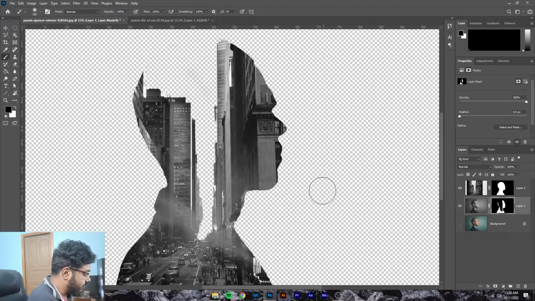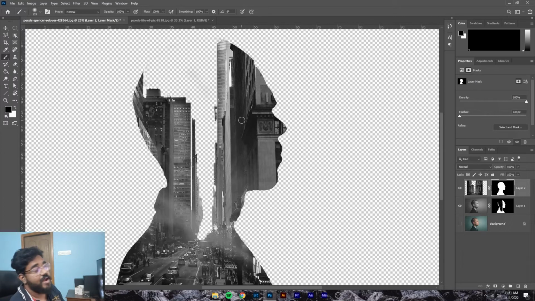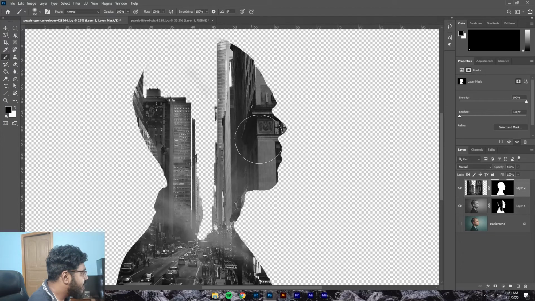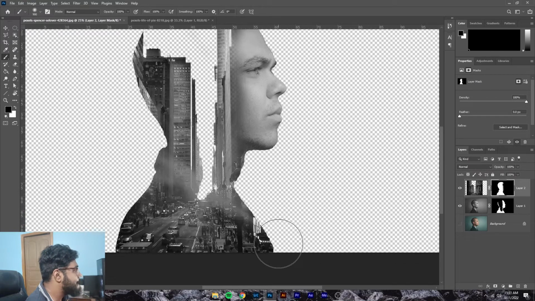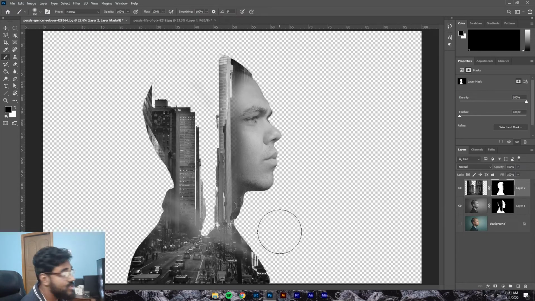Okay, very cool. We are going to reduce the brush size, take this part, and delete some of the portions that we don't want. But since this is a desaturated black and white image, we don't need to do anything because the background is going to be white anyways. The main thing we are going to do here is take the brush size a little bigger and remove some of the city portion from the man's face because we want to see the man's face. And there you have it. And as you can see, it looks like there's a city within the man.